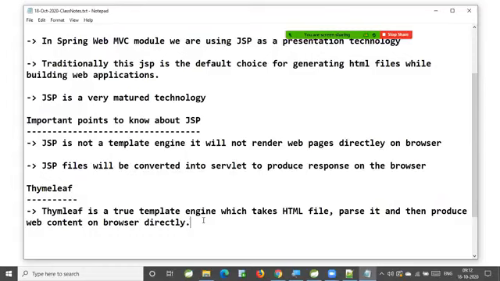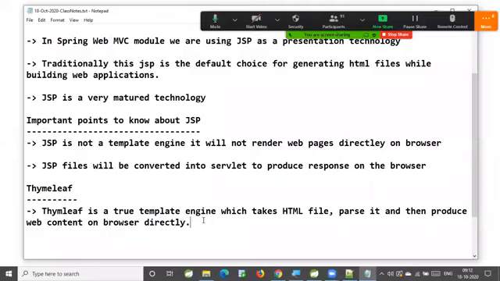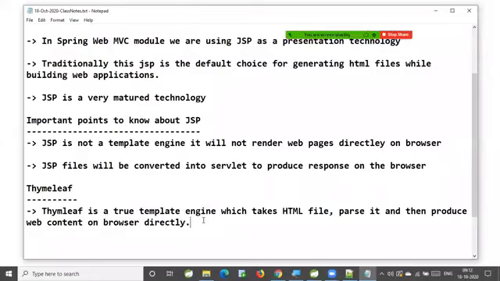What is the difference between JSP and Thymeleaf? JSP is not a template engine, whereas Thymeleaf is a template engine. JSP files will be converted into servlet programs, whereas Thymeleaf files, the HTML files, will be directly parsed and produce the response on the browser.